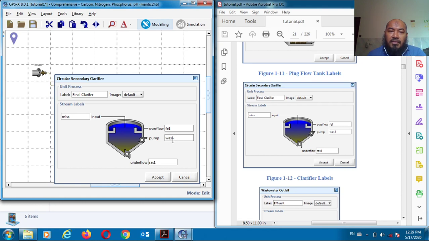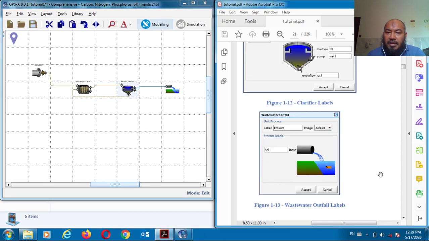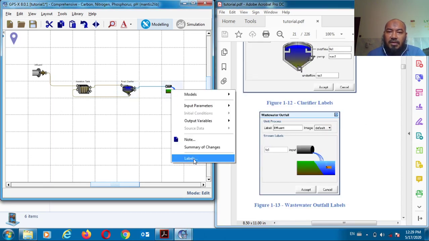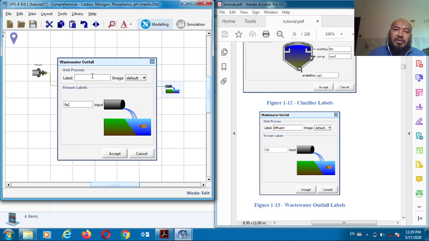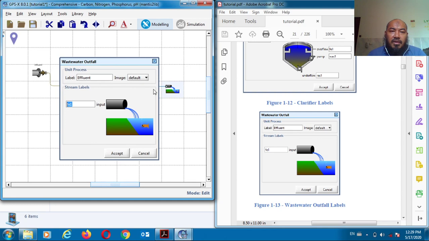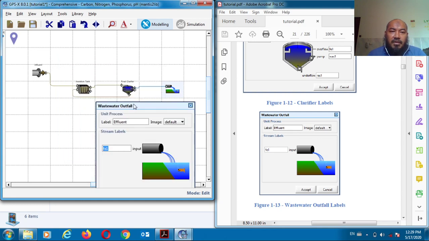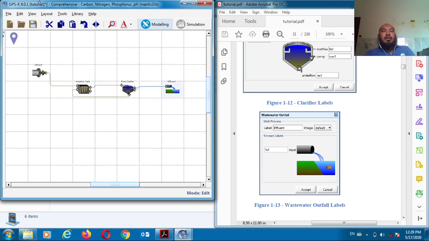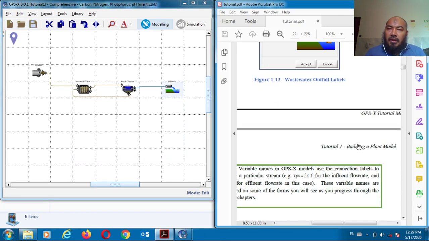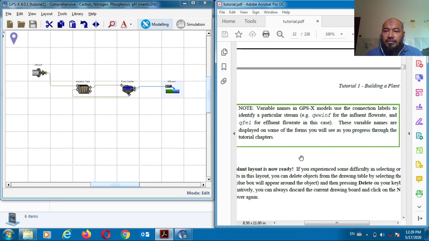In our case we don't use it, but still keep it. Okay, we accept it, and the outflow. So this is the outflow, and this one becomes effluent. You don't need to change this, because this is the amount of flow rate coming from the secondary clarifier.